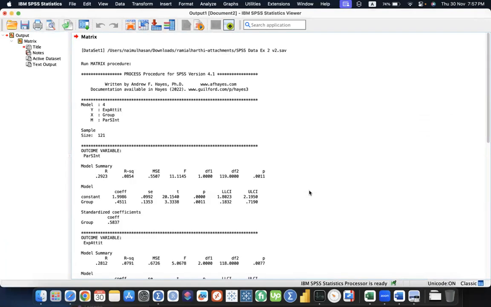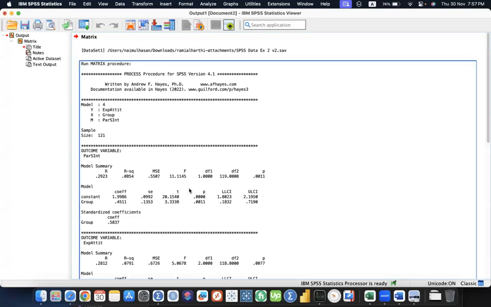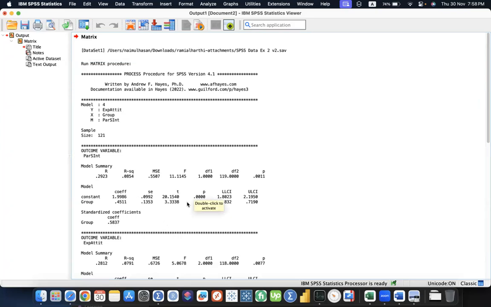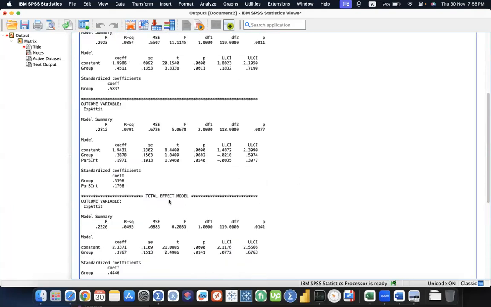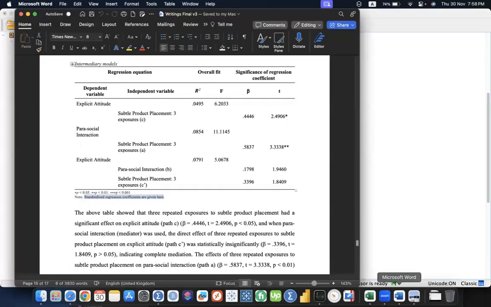And here you can see the entire output of our mediation analysis, and the mediator was parasocial interaction. Independent variable was the group variable, which is control and experiment, and the dependent variable is the explicit attitude, okay? So from there, we can utilize those output values to prepare our exact table, okay? So in our case, the table looks like this, okay?